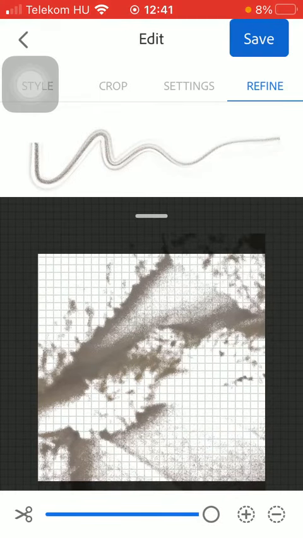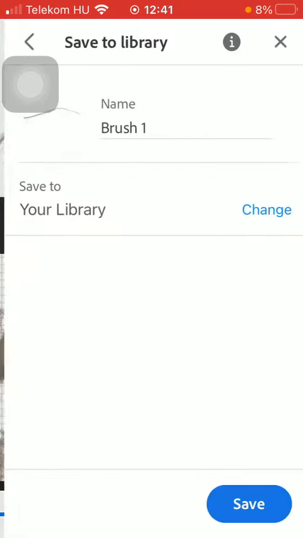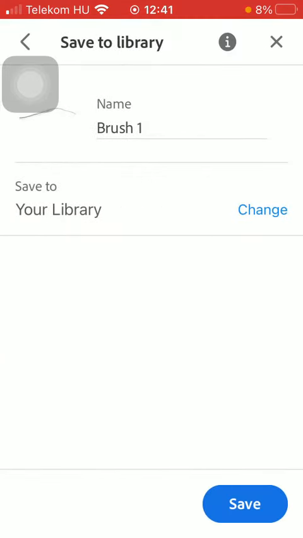When you are done, click on the save button in the upper right corner of the screen. You can save your brush to your library. So that's pretty much it for this video, guys.